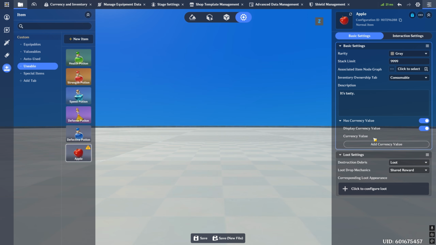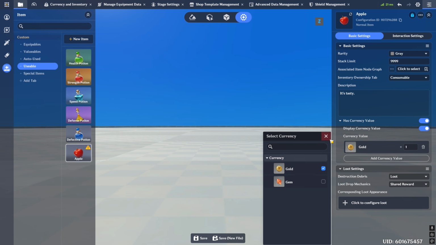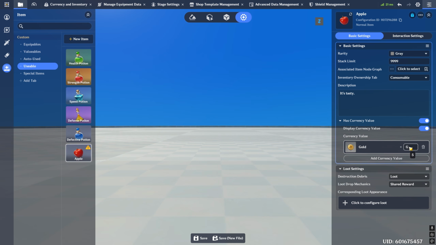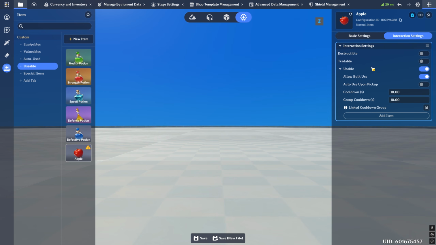So for example, if there is no currency value, which by the way, I kind of skipped over, but if you want to add a currency value, you just click it and then you can select how much it's worth. So let's just say it's worth 50 gold. But if it didn't have any value, then there's no point in selling it to a shop. So you can obviously get rid of this tradable option.